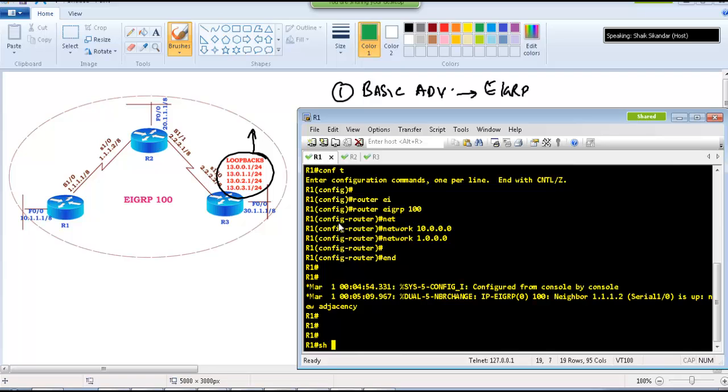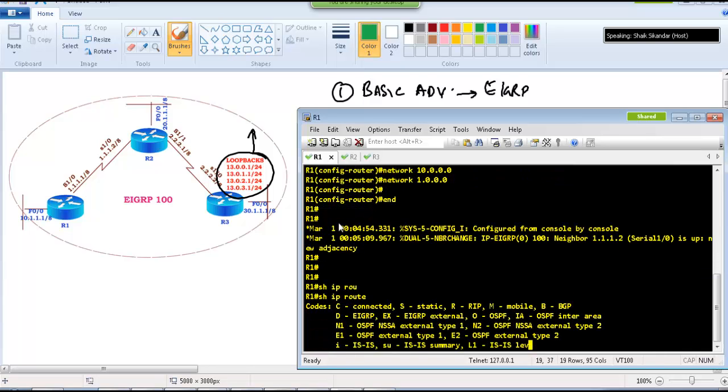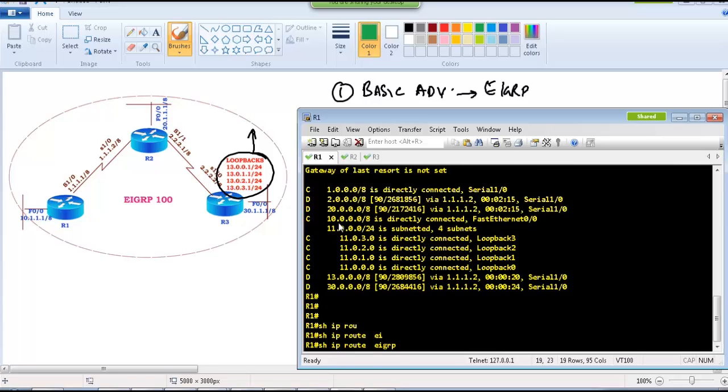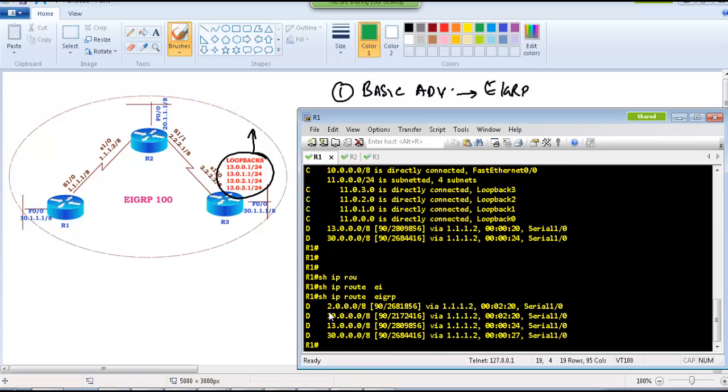And if I verify the routes, if I use show IP route, or if you want to be more specific, we can use show IP route EIGRP. You can see I'm able to see the routes coming from router 3, the 30.x network. I'm able to see the 13.x network, and the 20.x and 2.x networks are coming from router 2. You can see all the routes. But one thing, if you observe here on router 3, you can see this network coming as /8.